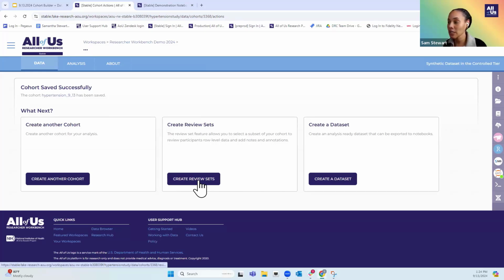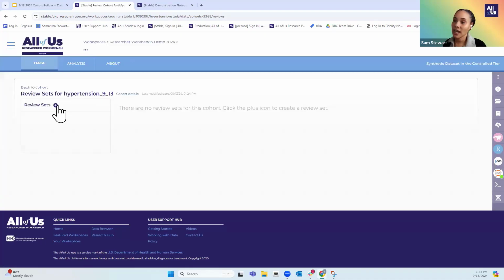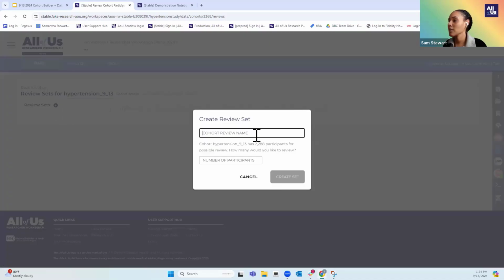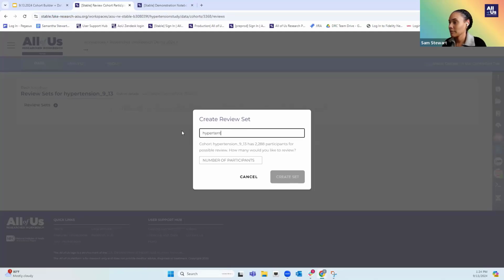I'm going to show you really quickly the review set so that you can see what it looks like. This is a really nice way to look more at your cohort, line by line, if you would like. This is an optional step. It isn't required. You can go up to 10,000, but my cohort is pretty small. So I'm just going to create my name, hypertension cohort review, and I'm just going to select 2,000 of those participants.